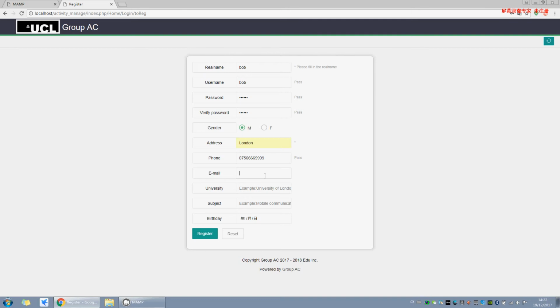Exactly the same thing happens with the email. There's definitely a detector checking whether the email is in the right format or not. Let's just type in something that is not in the right format. It will tell you incorrect format. But if I enter something proper ending in gmail.com, it tells you pass.